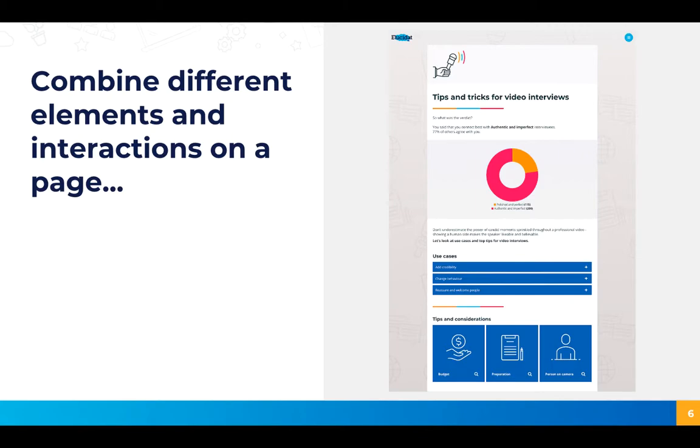You can also combine different elements and interactions on a page. So all of our out-of-the-box page types come with a single interaction per page, but you can put these together in different ways and mix them up to really suit your requirements. And this example shows how we've got different elements like polling graphs, accordions and hotspots all together on one page working with the content.